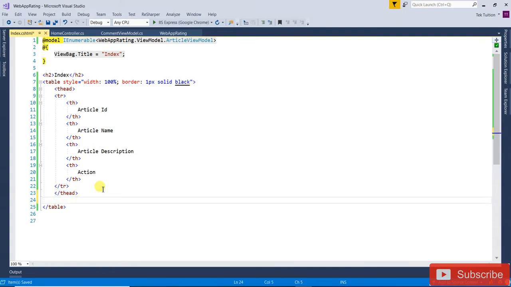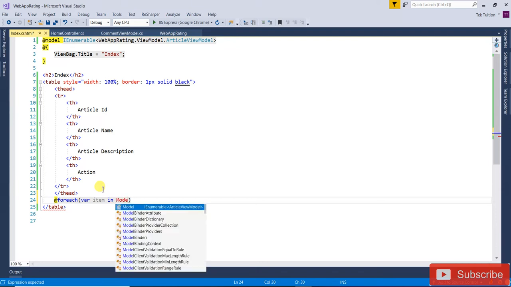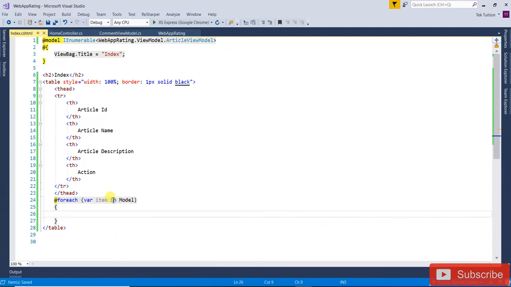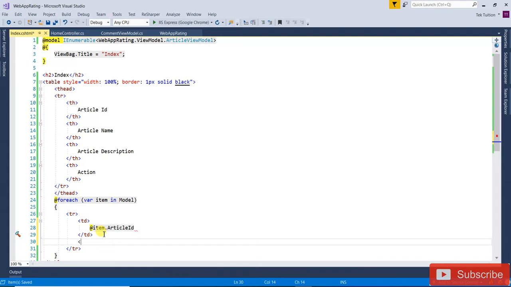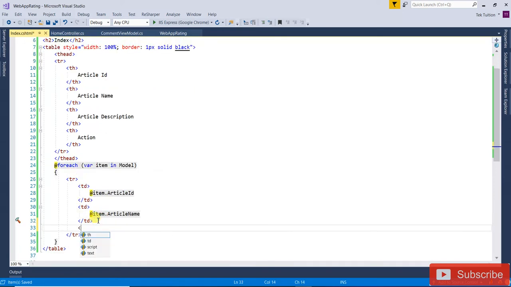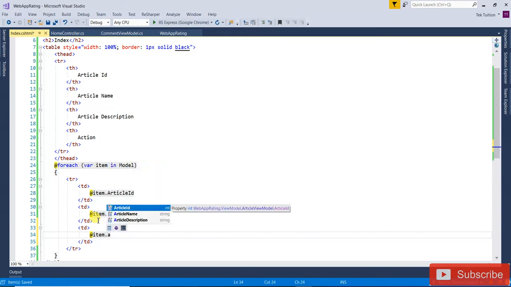Okay, now open the foreach loop, where item in your model. Now start with the tr. So in your tr the first one is the td, that is item.ArticleId. Then the next one will be the td, that is item.ArticleName. Then the third td is item.ArticleDescription.